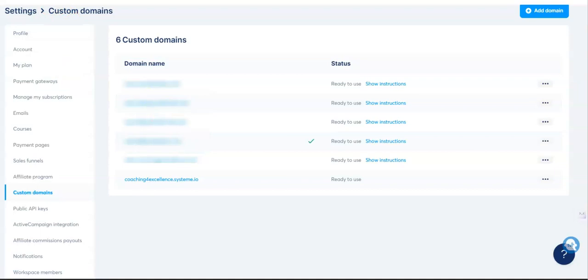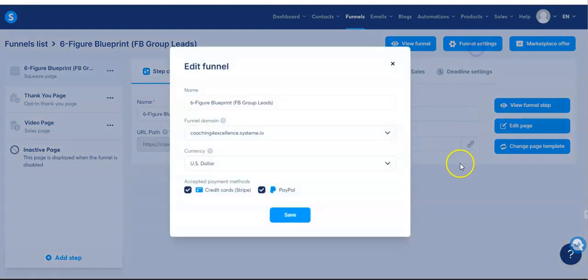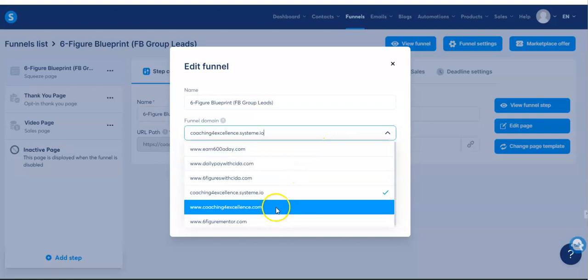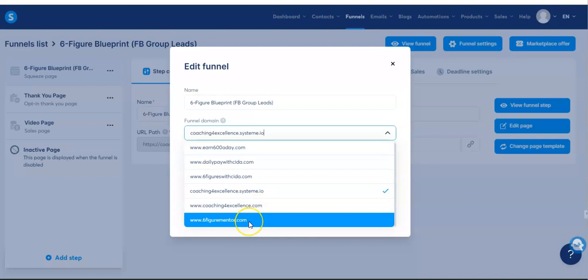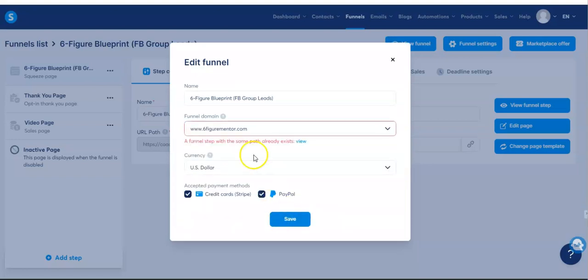Okay, so let's assume that you've added your domain to Systeme. It's going to turn up like this. First of all, this is the domain that Systeme creates for you, but you have one that you want to use. Okay, you have to go to funnel settings. You go to funnel settings and you see this thing that looks like a V. It's a drop down, and then you choose the domain that you want your funnel to be hosted. Okay, so mine is 6figurementor.com. I choose it and I save.